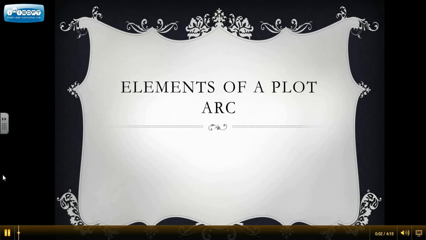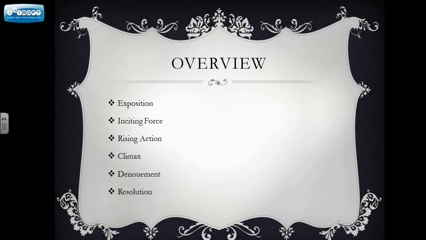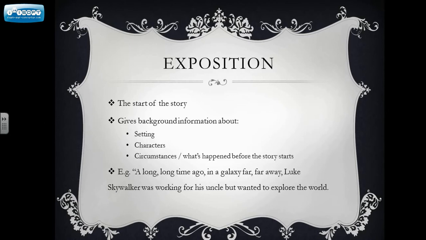Everybody. Today we're going to take a look at the elements of a plot arc. So in a quick overview here, we've got a couple elements. We've got the exposition, the inciting force, the rising action, the climax, the denouement, and the resolution. And the plot arc progresses in that order, and so that's why we've structured it that way.